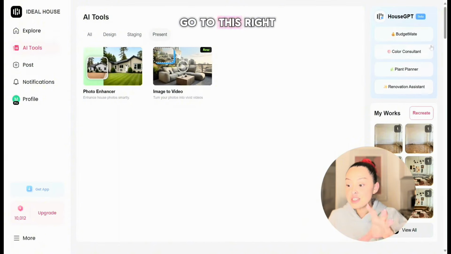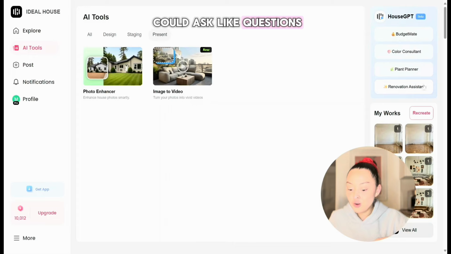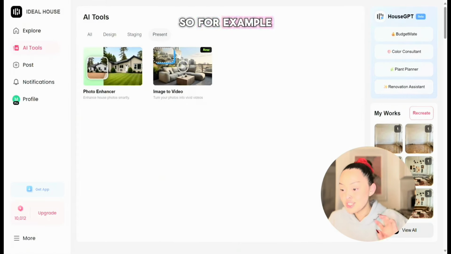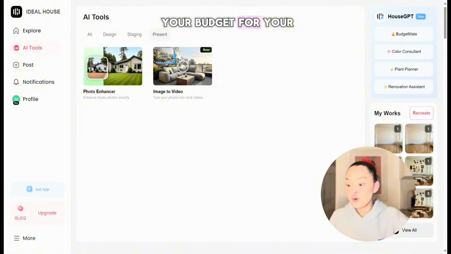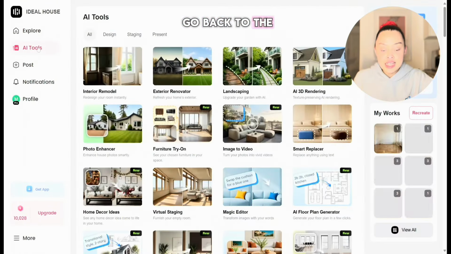And then if you go to the right-hand side, on the House GPT, this is where you could ask questions like you would with ChatGPT, but specific to interiors. So for example, you could ask about your budget for your interior renovation project, and House GPT will help you plan your budget and give some advice, which is cool. And let's now go back to the AI tools.